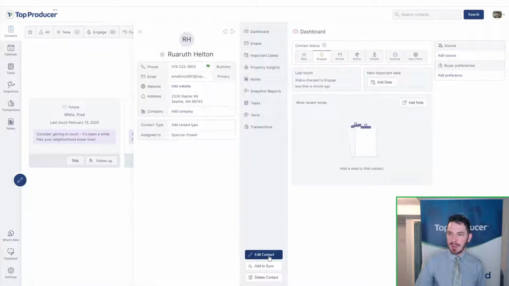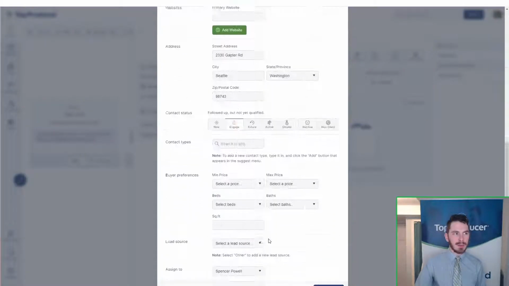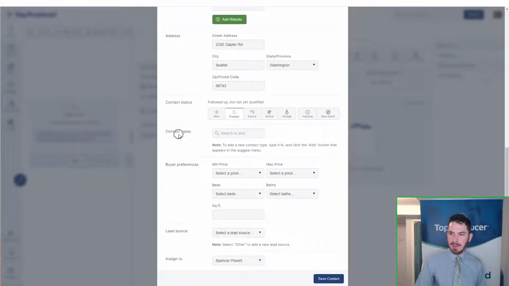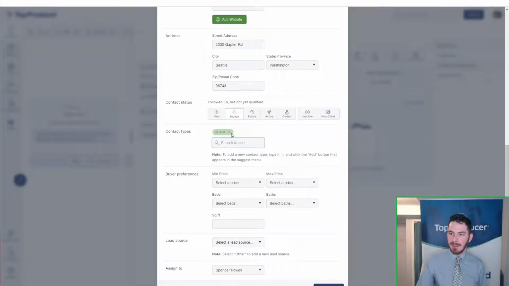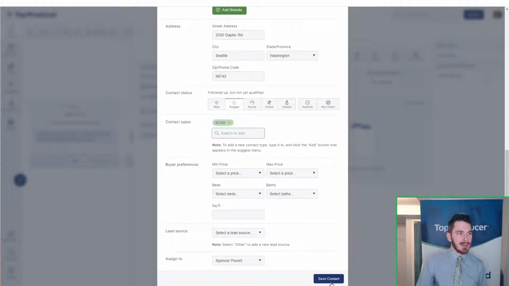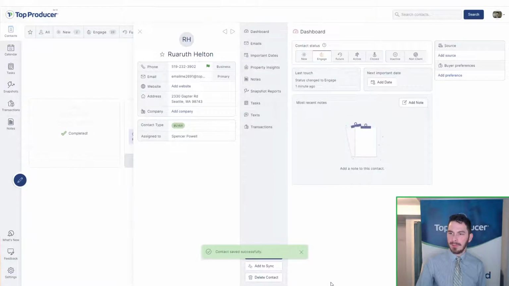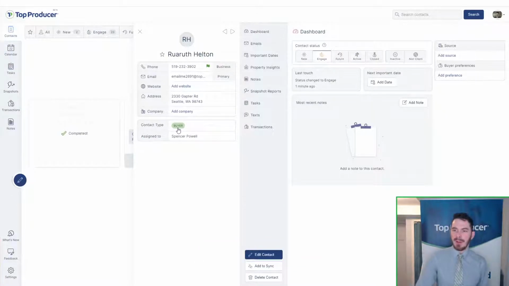So, sorry, let's try that again. Edit contact. Scroll down to the bottom. Go to contact types. And then let's click in this box and type buyer. Click on that. It'll tag it with that buyer tag. Scroll down and click save contact. So now we've updated the status to engage. We have added a contact type of buyer. And it says the last touch here was status change to engage.